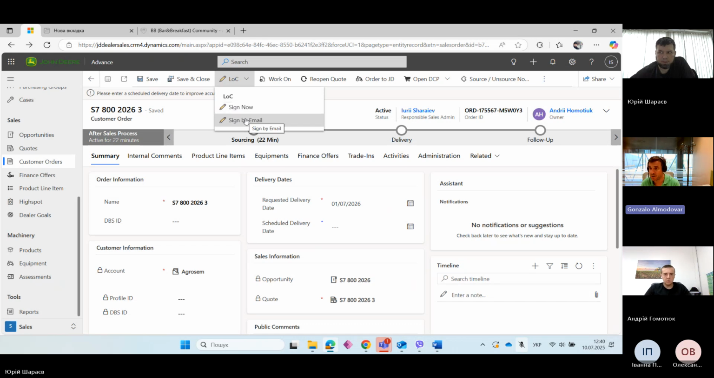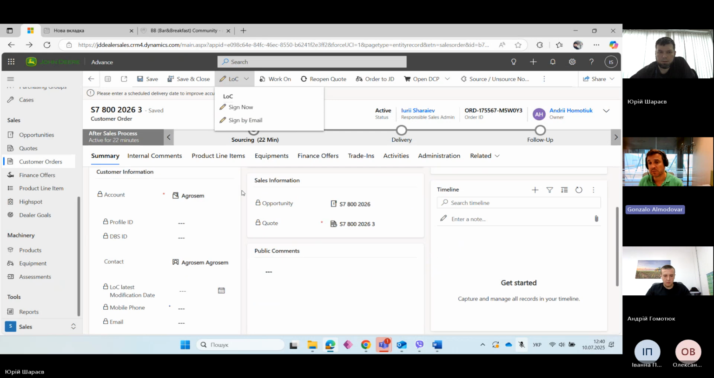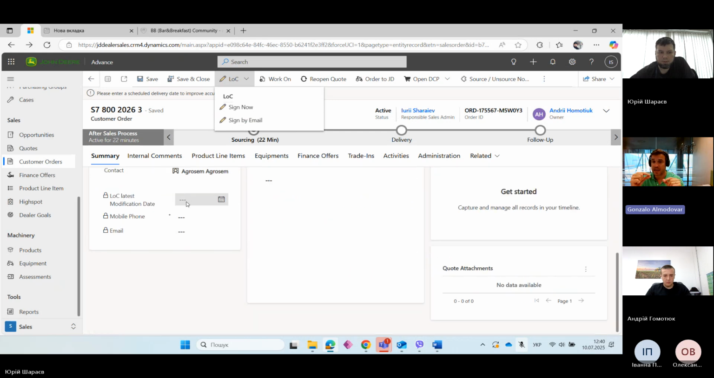If you click sign now, you could be in front of a customer with a cell phone and launch this LOC process from the cell phone and pass the device to the customer, and he can sign on your cell phone and you get it. If not, if you're in the office, you can click on sign by email. This is sending a DocuSign email to the customer. So he accepts, and then you get it, and if you scroll down, you will see this LOC latest modification date fulfilled by the 11th of July, whenever he signed it.